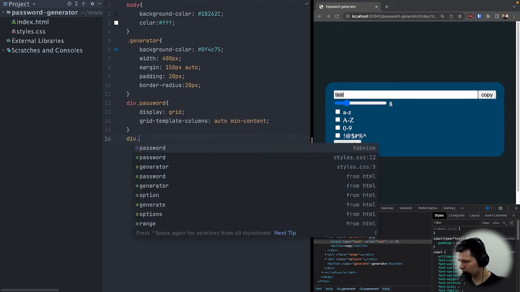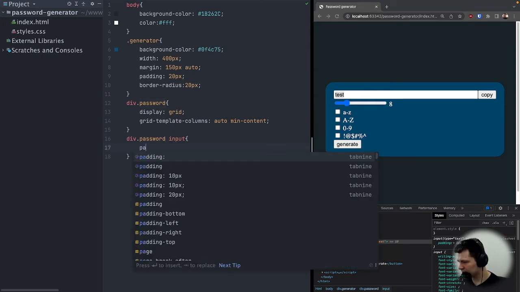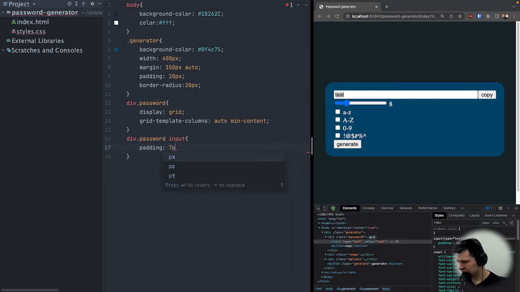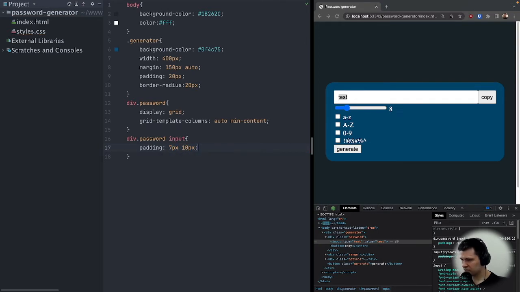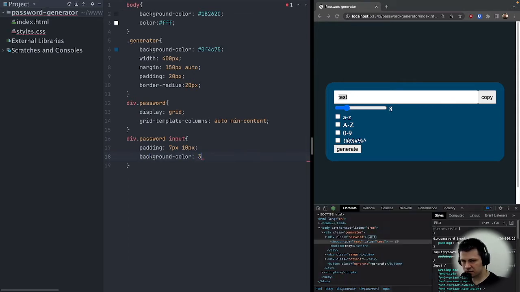All right, now inside our div password, the input should also be prettier. So let's add some padding. Let's say 7 pixels from the top and the bottom, and 10 pixels from the sides. Now background color of, I have prepared here #3282b8. Oops, I forgot the hashtag here.